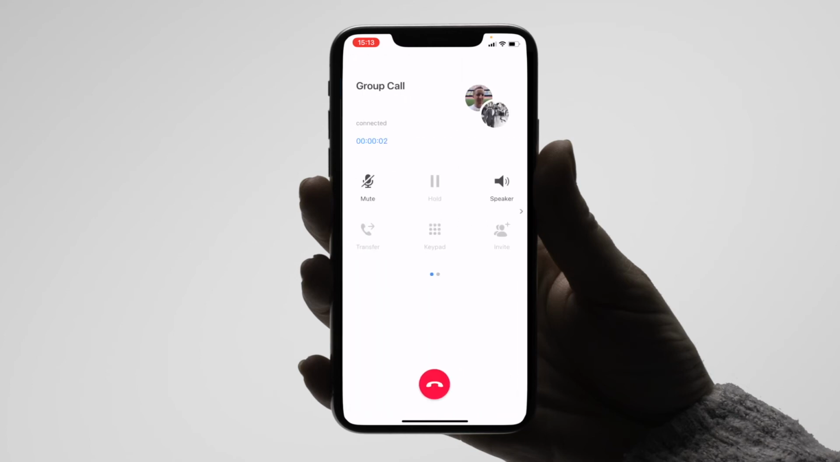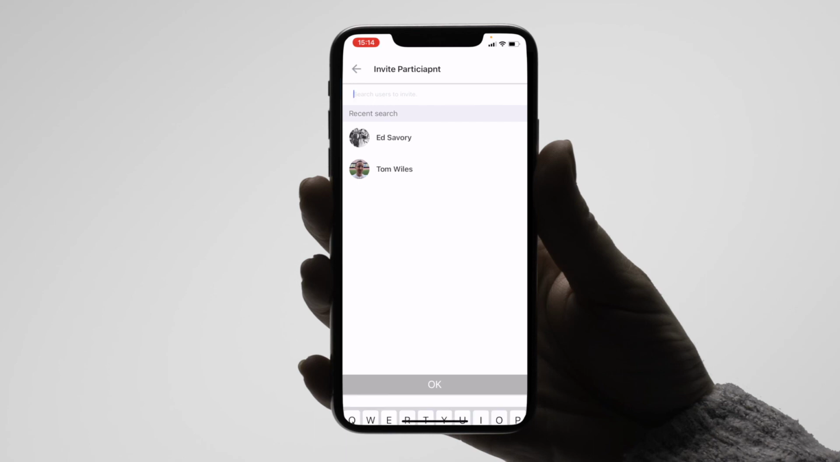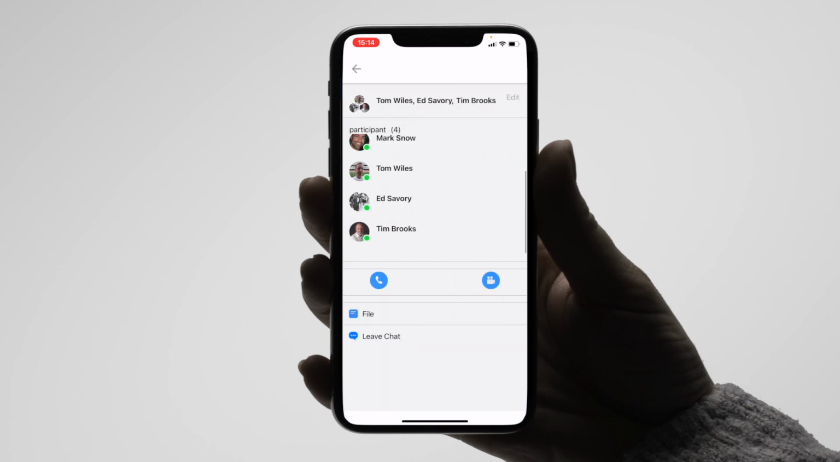If you wanted to add a new participant to the chat, you can invite users by tapping on the invite key and searching for another colleague. For example, let's add Tim. Now Tim has been added to the conversation.